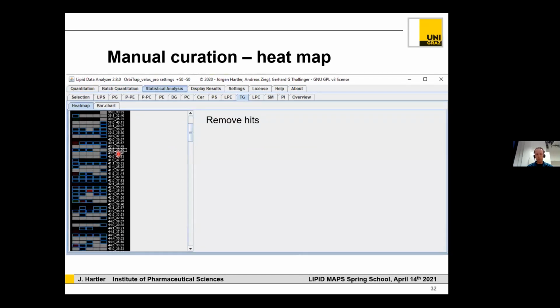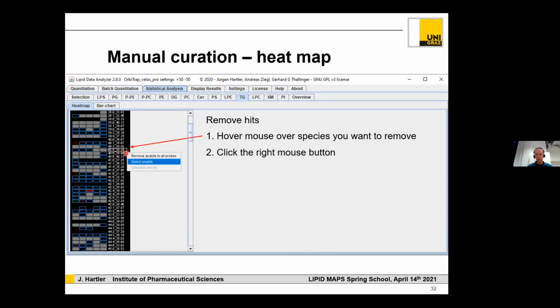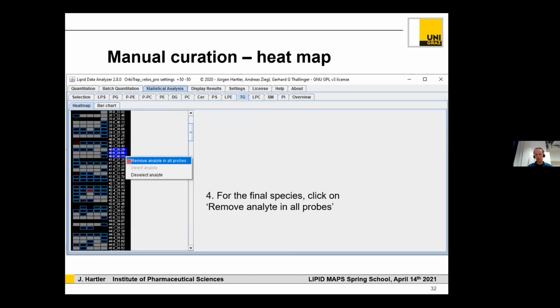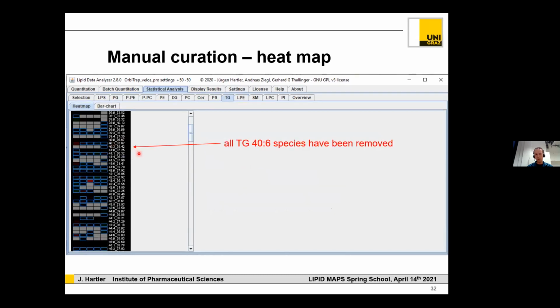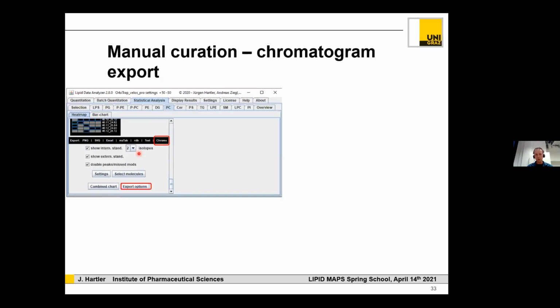To remove hits, you simply go with the mouse over the species. You click with the right mouse button, select analyte. You can select several ones that are then shown in blue. And then you say remove analyte in all probes. And now you again ask for the adducts. You click on the OK button. And the 46 have been removed.